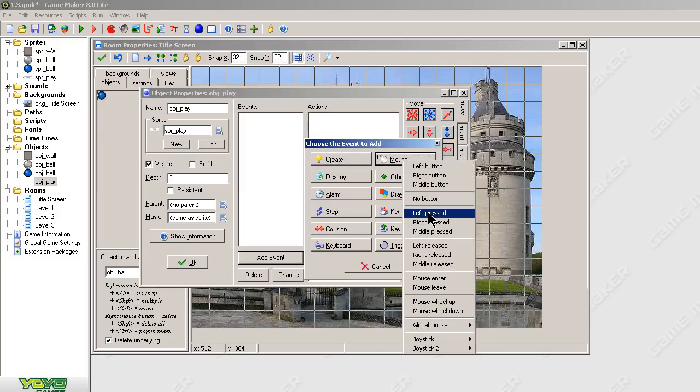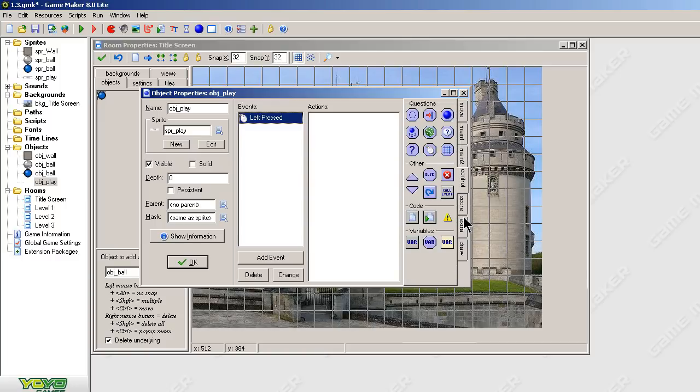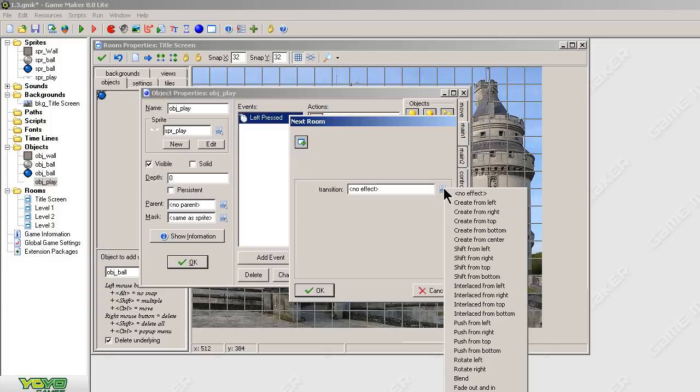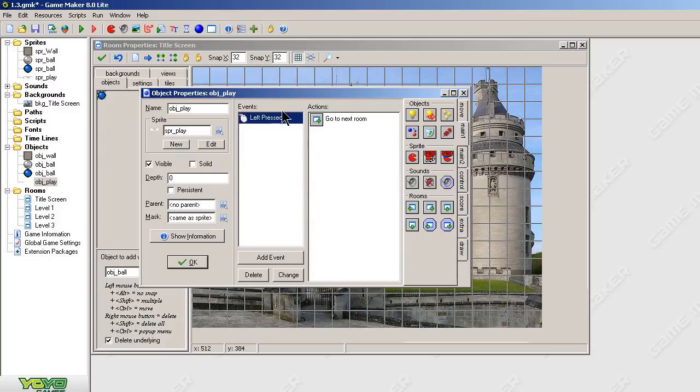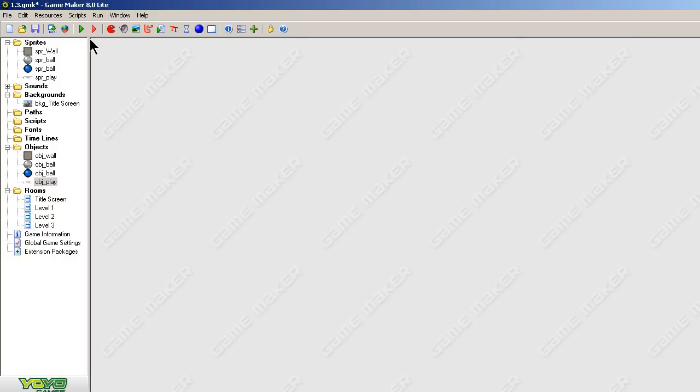So it'll be a left mouse press. And when the left mouse presses, remember the title screen is at the top level of the room. So if you press left button and you tell it to go to the next room, whatever effect you want, it should send it to title screen 1. So let's give that a play and compile.